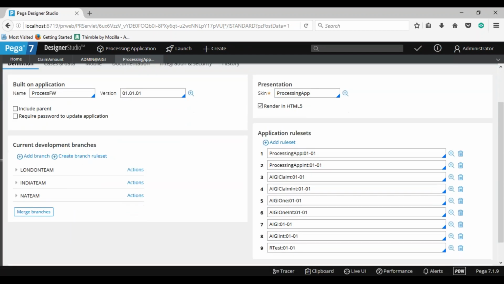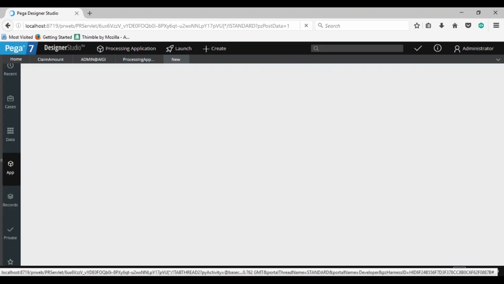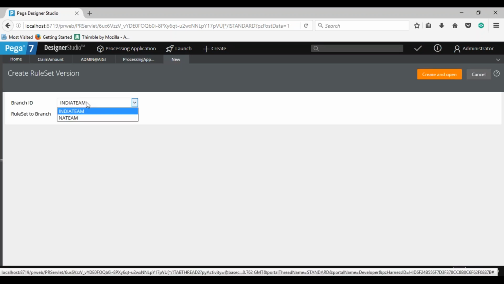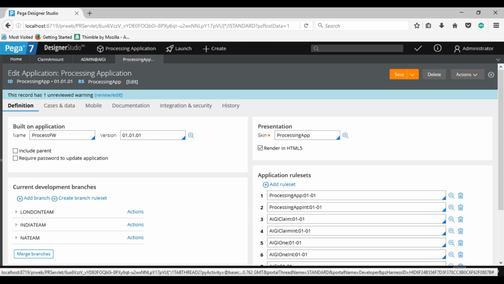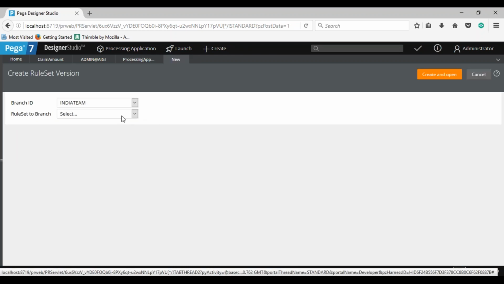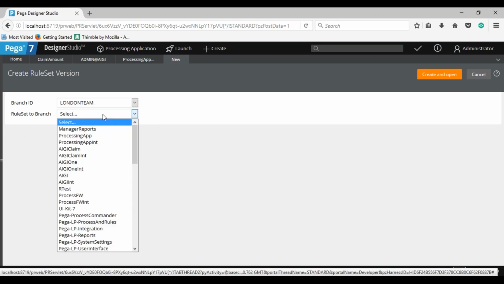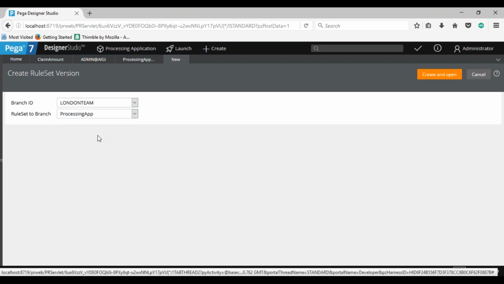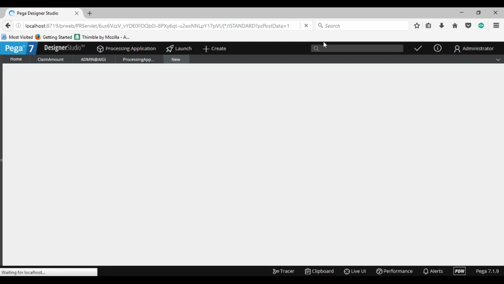Now after you create a branch, you need to create a branch rule set. Click here, and then you need to first save it. Now you click create branch rule set, and you should get this option for London team here. Now you will see which rules you want to branch. You can give your main application rule set, which is processing app here. You click on create and open.